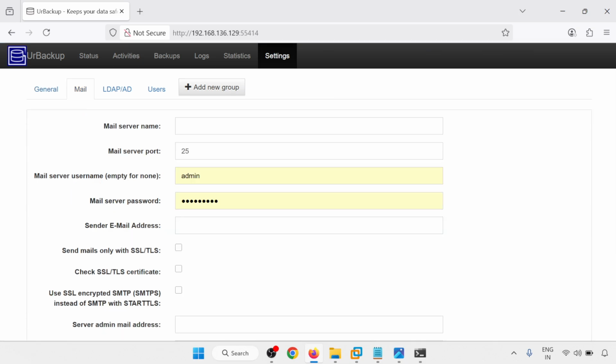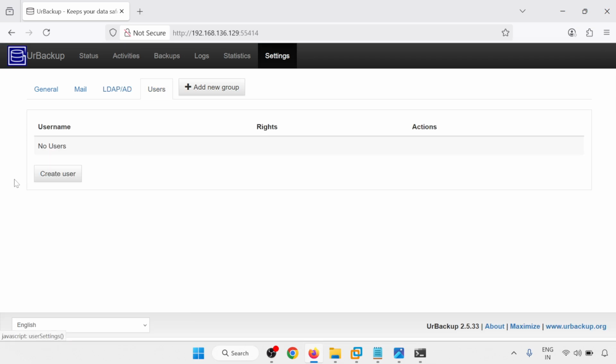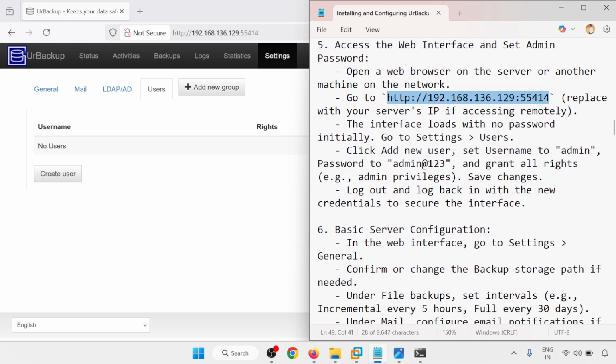If you want to configure SMTP mail, then you have to configure it here. And for LDAP, this is the configuration. LDAP login is currently undergoing development and testing, so leave this one for now. And users. Here we'll create the user. I'll just create the admin and give the password admin@123.